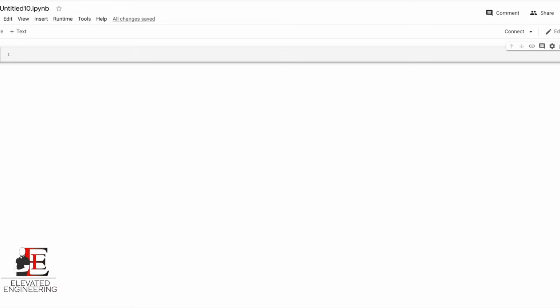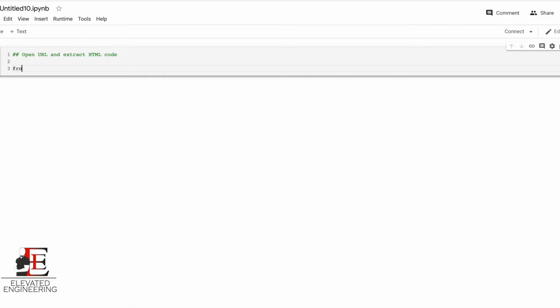We're going to need to open our URL and extract the HTML code. So, I just want to put some notes in here to let us know that's what we're going to be doing. So, just open URL and... Right, so we're gonna want to import our library. The urlopen library is what we'll need. So we're just gonna import urllib.request, and from that we will import urlopen.